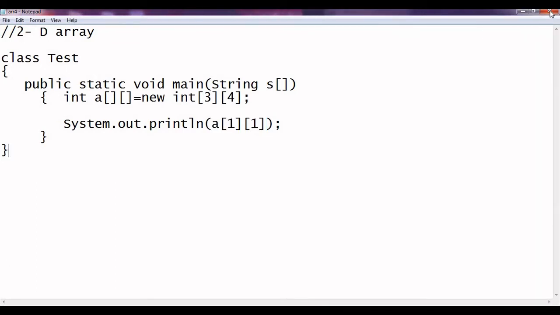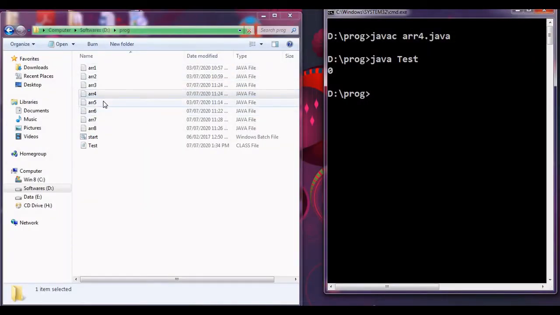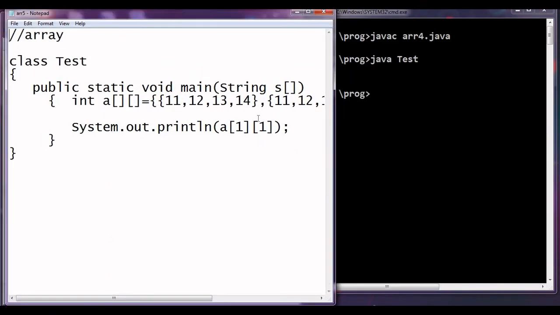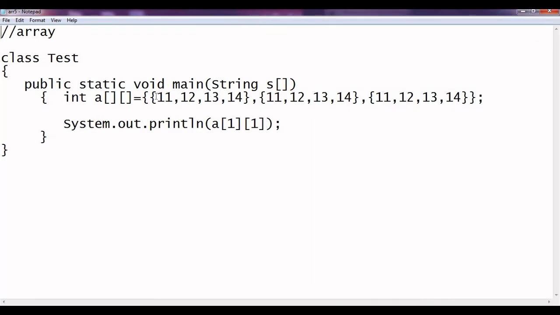Fine. Now let us move to the next program. Here we can initialize the 2D array like this also. In the first row we have initialized this. In the second row, whatever value you want to give, you can give the same value we have given, no issue. In the third row, and then we are printing 1 1 1 1.